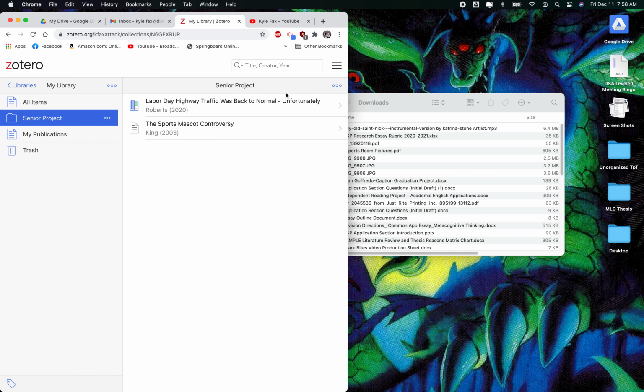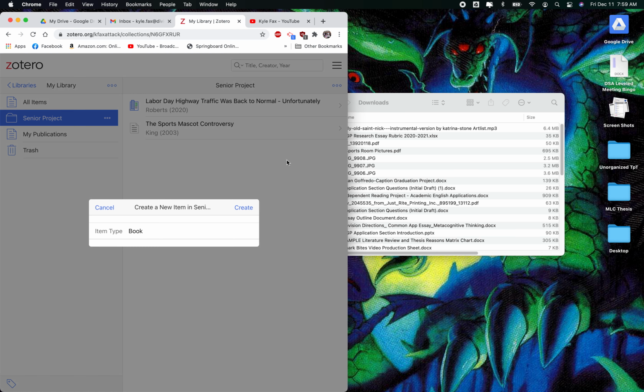I'm going to show you real quick how to add things too. So I'm actually going to add Things Fall Apart because that's something the vast majority of you are going to have to add. So you should have these dots even on your iPad, and you want to click new item up in the top right corner. And sure enough, book is the very first one.